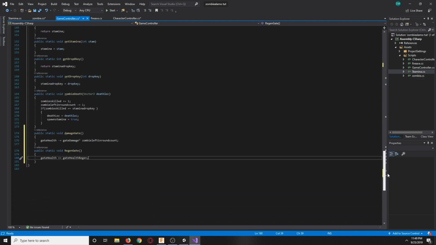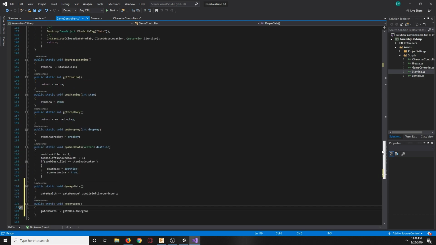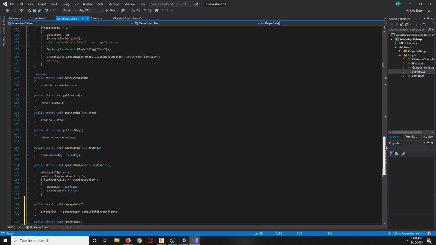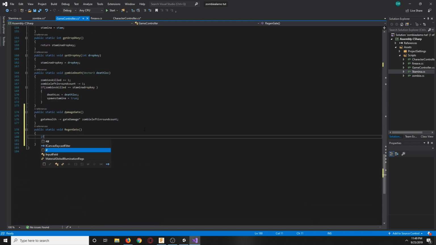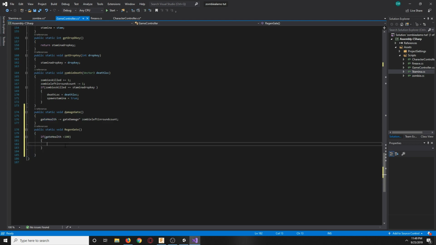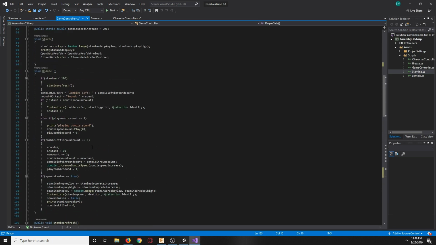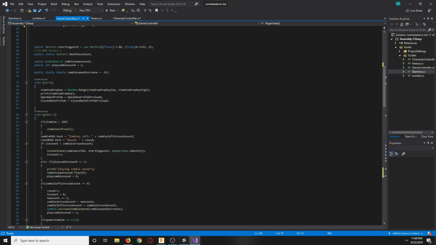And also, this is going to be, oh, and we can put it up here. So, actually no, we could have it down here. I mean, we can just call the method, it's fine. If gate health is less than 100, because obviously we don't want it to go over 100, then we need to gate regen. Obviously, again, this is not very practical, but hey, whatever. Okay, so let's do that here.